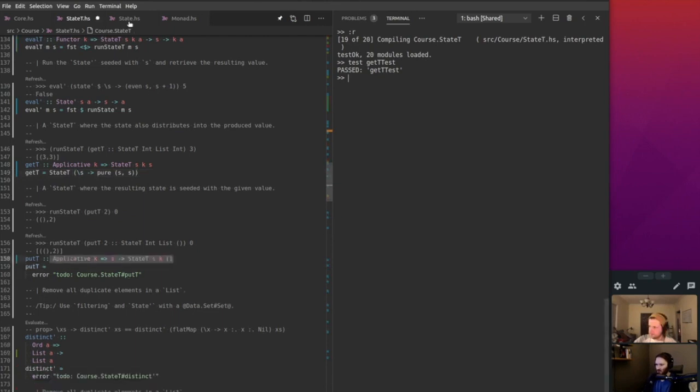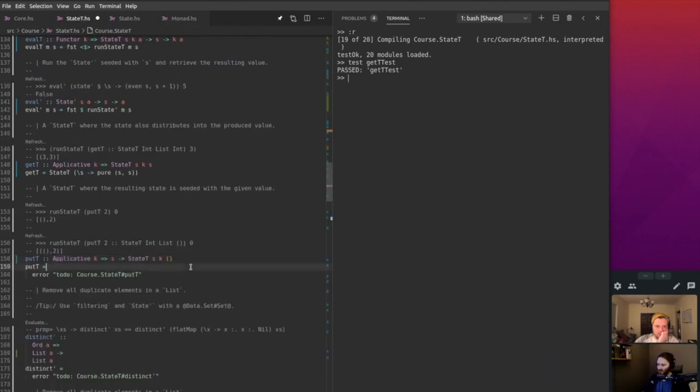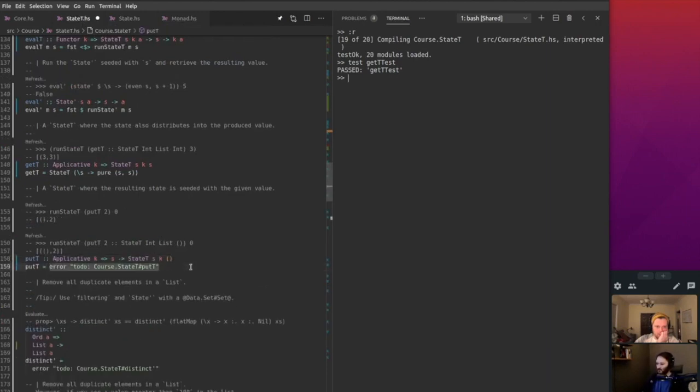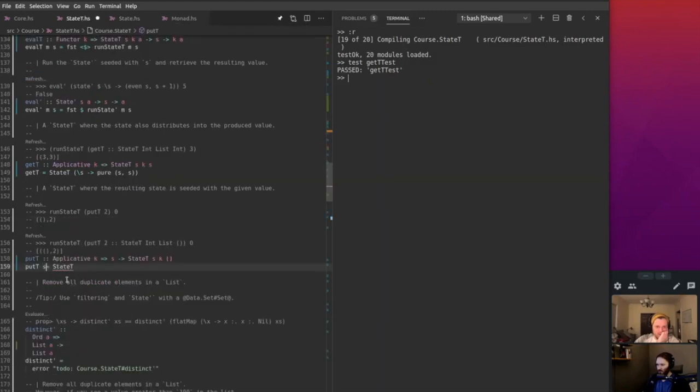putT. So in regular state, putT was a way to take some state, basically just to manually update the state. I don't know if manually is the right word, but you have some initial state 0 and you just want to replace it with 1. Yeah, you're just disregarding, throwing away the old one, sort of. Let me look back. Yeah, so I imagine it'll be very similar.